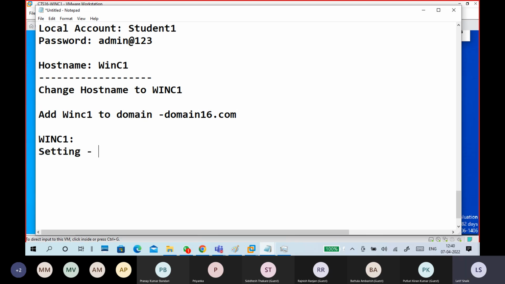Start menu, settings, system, about. In the about, find out where is rename this PC advanced. Name this PC advanced. There you have to click on change.